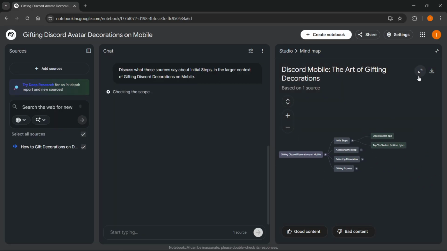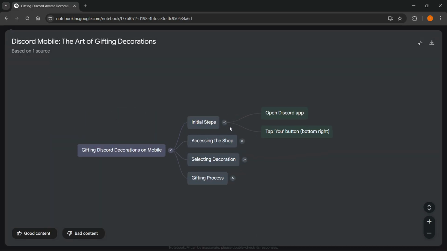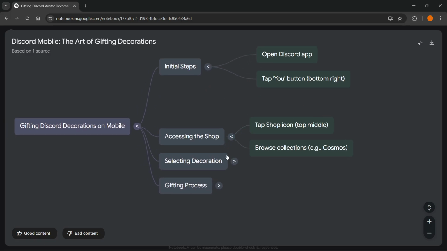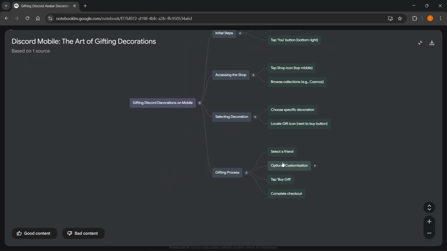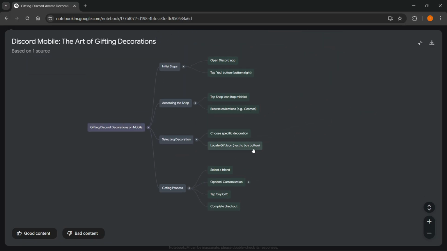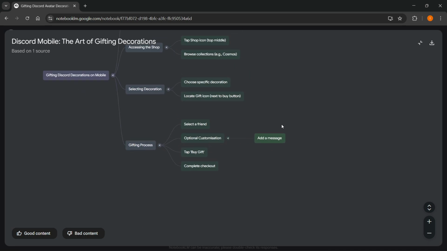So like this, let me actually go full screen again. There we go. You can zoom in. You can go ahead and expand certain things here, and this is now your mind map. You can go ahead and view it and kind of make whatever you want from it. Some of these can also be expanded further, etc.